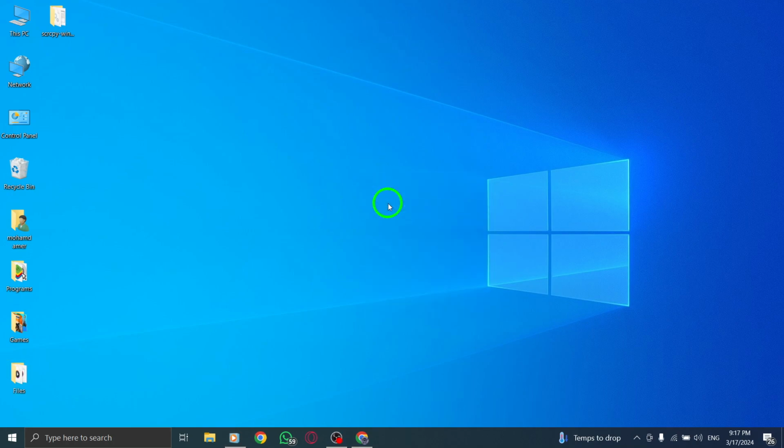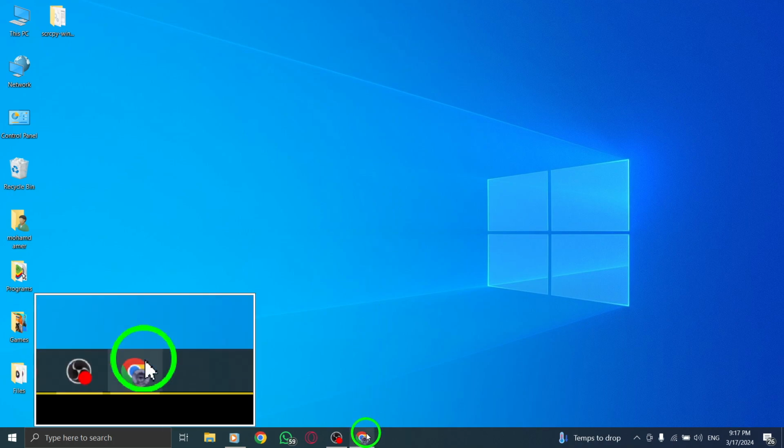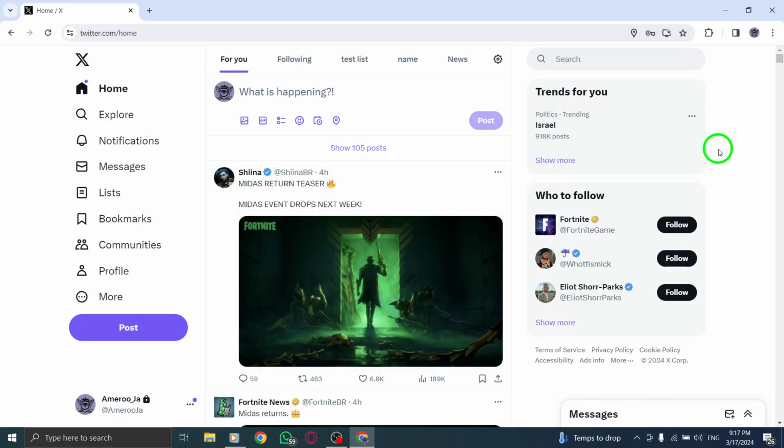Welcome to our tutorial on how to upload a new chat group photo on X, Twitter, on PC. Let's go through the steps together. Step 1. Open X on your PC to access your Twitter account.